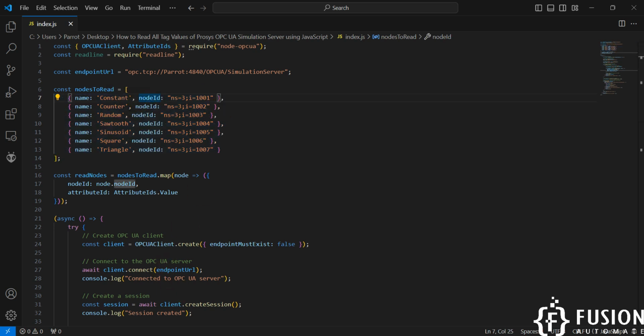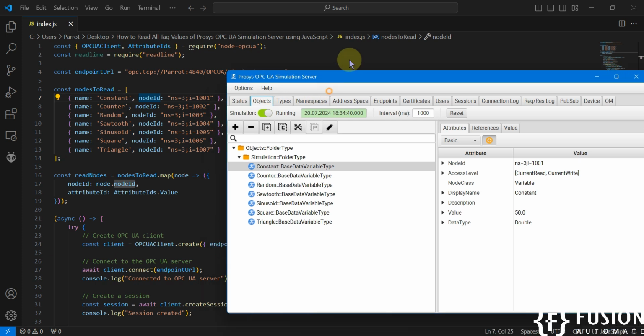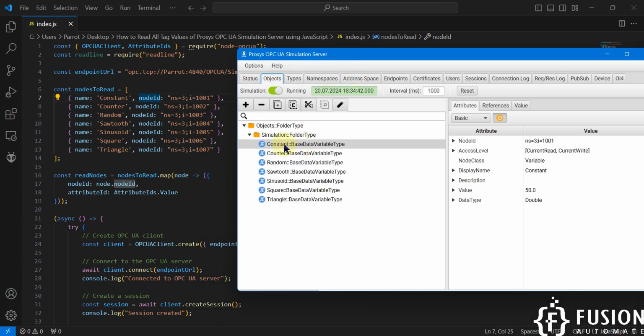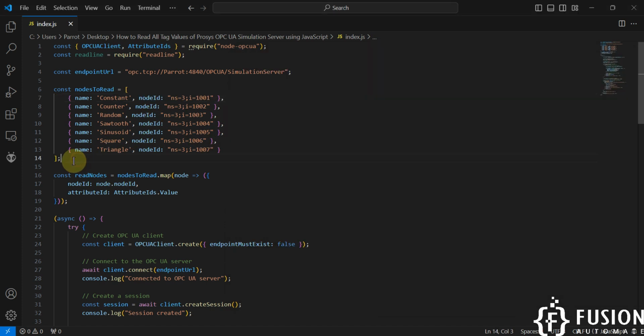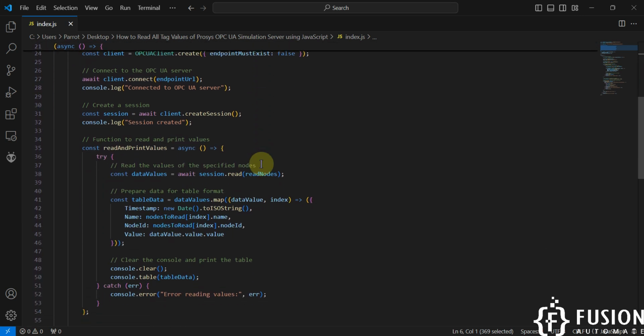So if you go to Prosys OPC UA simulation server, go to objects, and click on the constant, then you can see node ID, ns equal to 3 and ID is 1001. So for all the tags, you have to provide the namespace and node ID along with the name here in the JavaScript code.